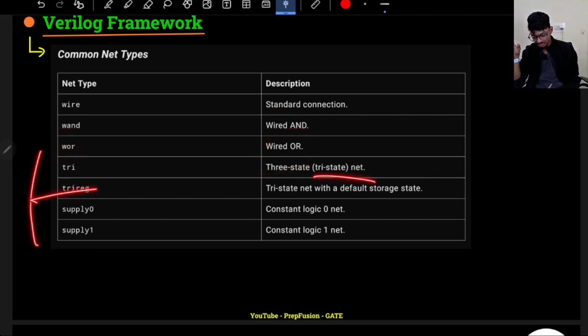This is not in our syllabus. Tri-reg is also not in our syllabus. Supply 0 is simply a constant 0 net. Supply 1 is constant 1. You can also discuss different strength levels: pull 0, pull 1, weak 0, weak 1. Those are also net types, and I will come to those also. Don't worry about that.